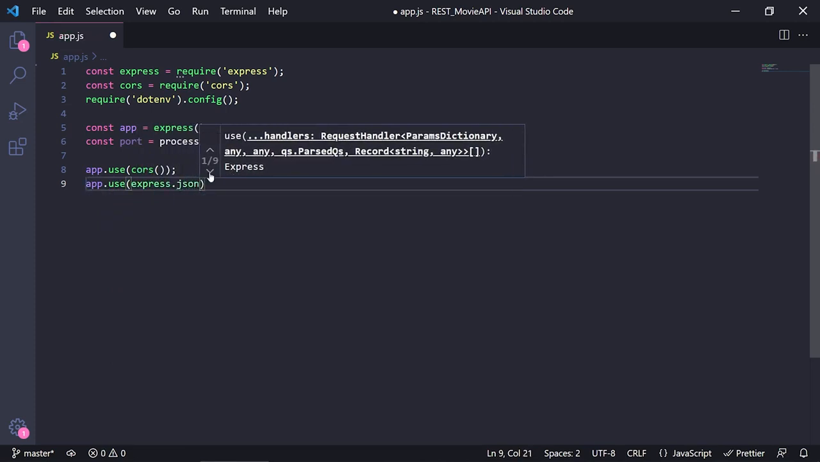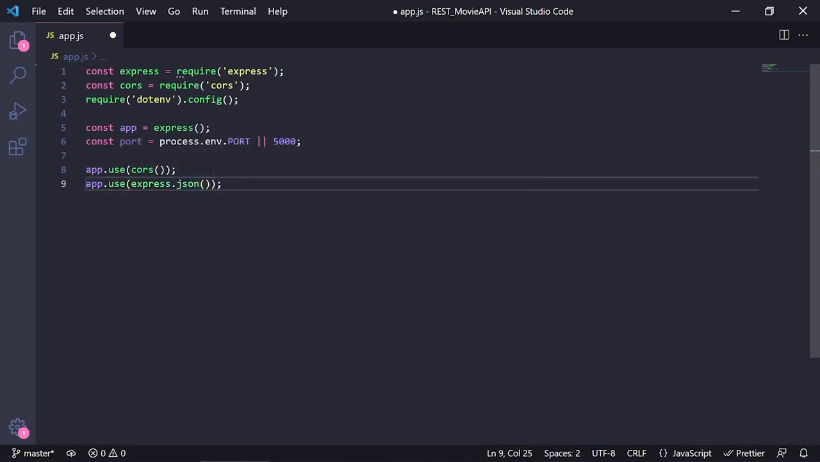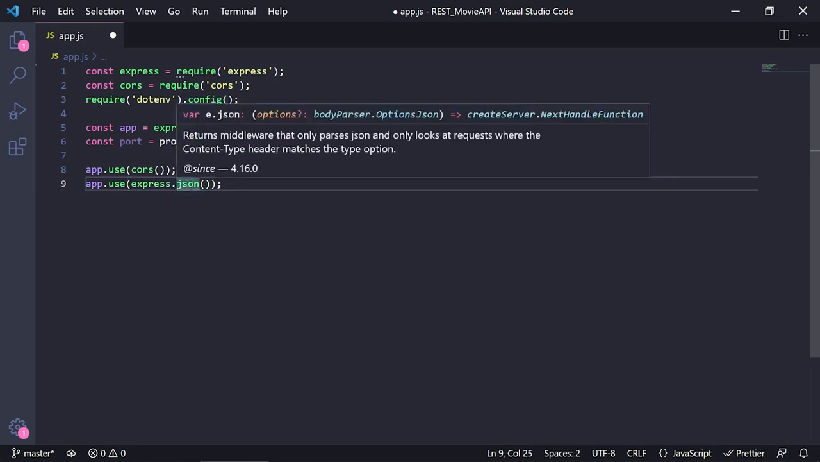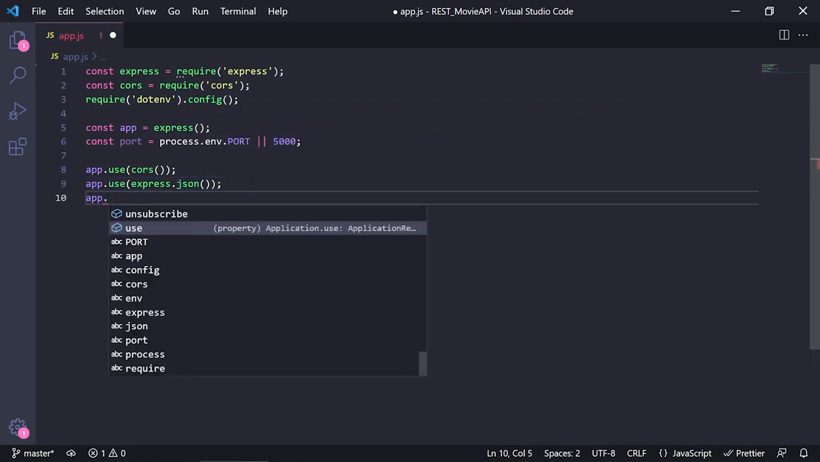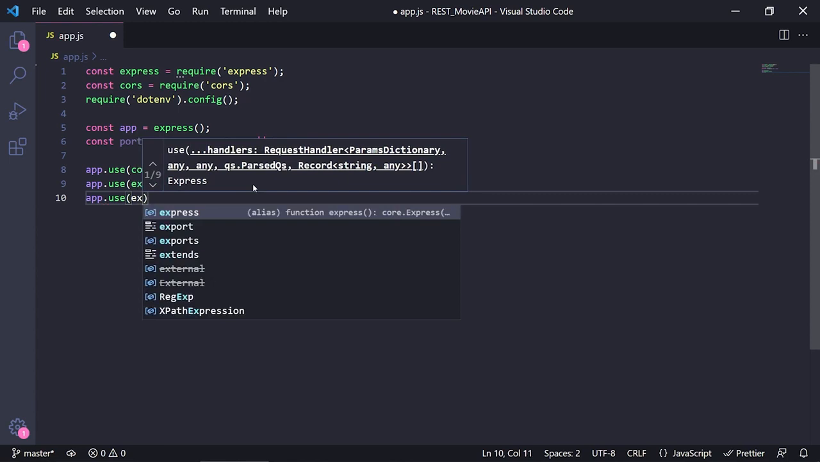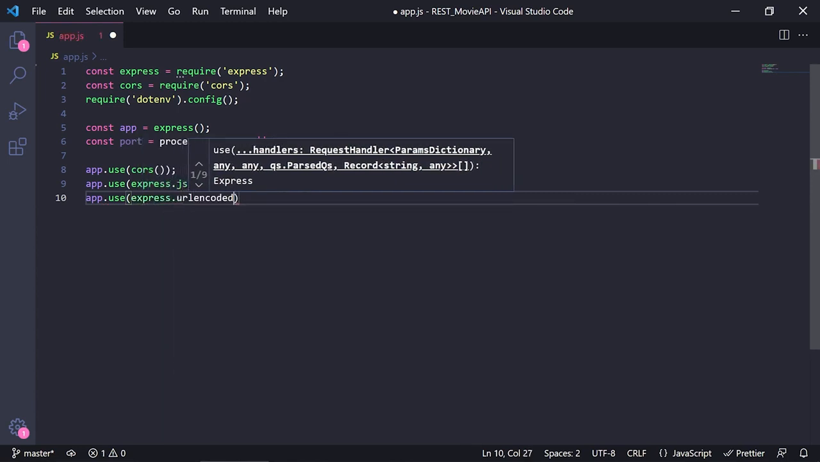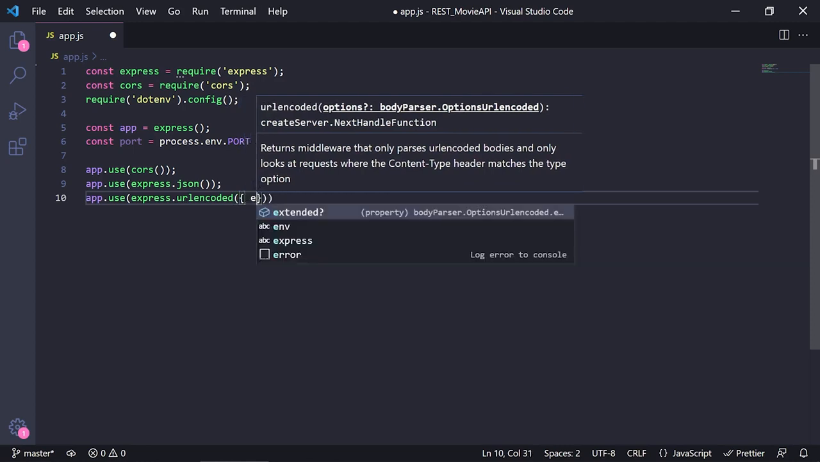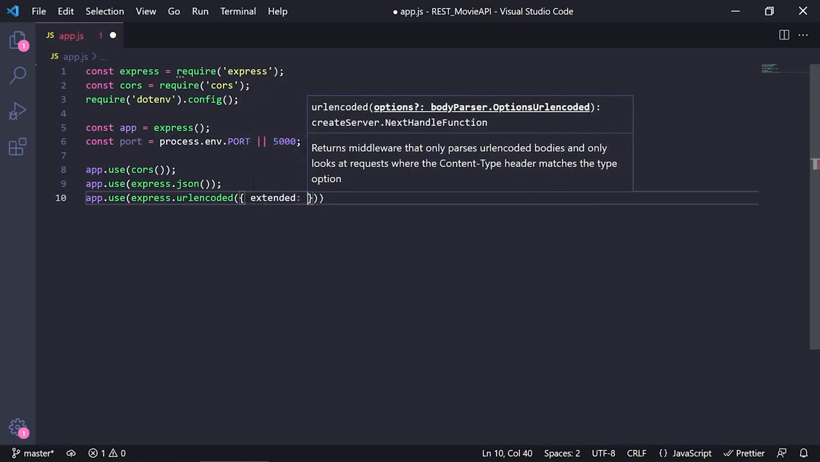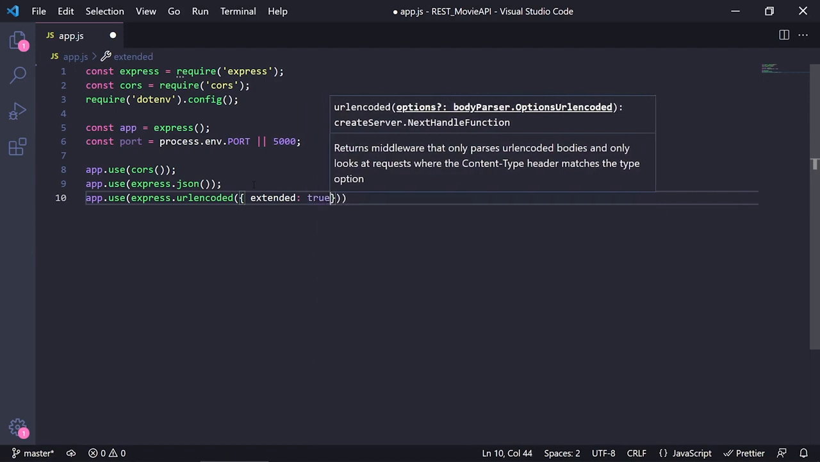express.json. And if you want to have a look at what this does, you can hover over, and this is going to give you a small description. So it returns middleware that only parses JSON and only looks at requests where the content type header matches the type option. And then we need another one, app.use, and this one is express.urlencoded. And for urlencoded, we just need to put one option, which is extended set to true, like so.